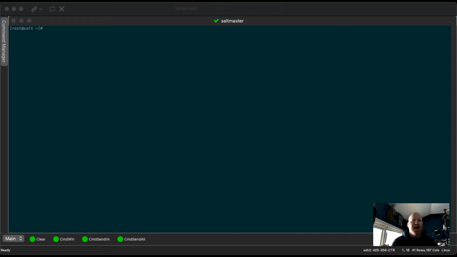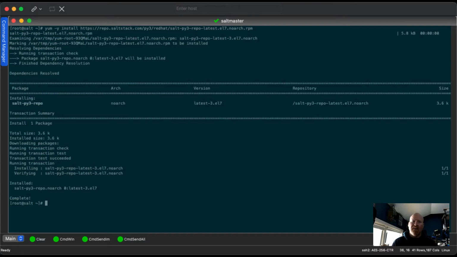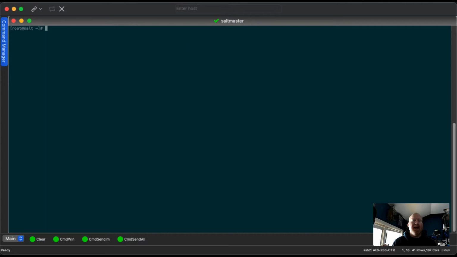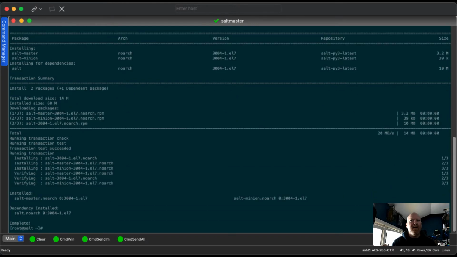All right, so now we are at our Salt master server, and the first thing that we're going to need to do is install the yum repository. So we will paste this command in here. All right, now that that's done, let's clear the screen, and the next thing we need to do is install the Salt software. So we're going to install the salt-master and the salt-minion. We'll run the minion on this server as well. Now that it's installed, we'll move on to the next step.